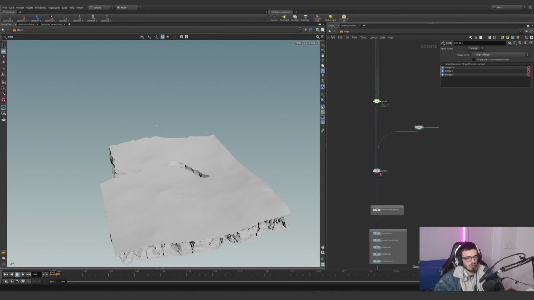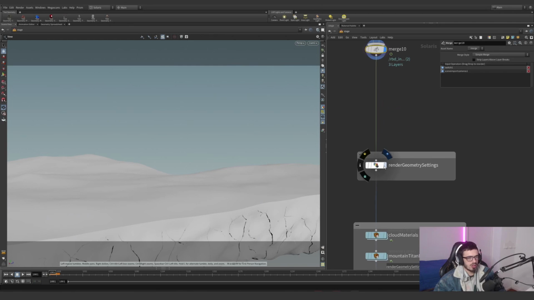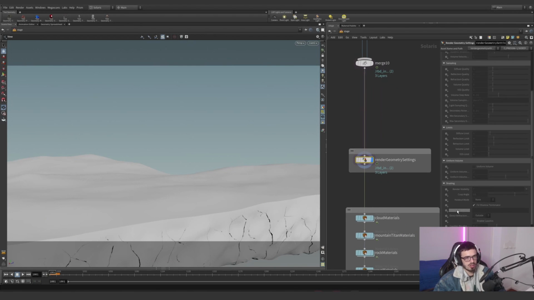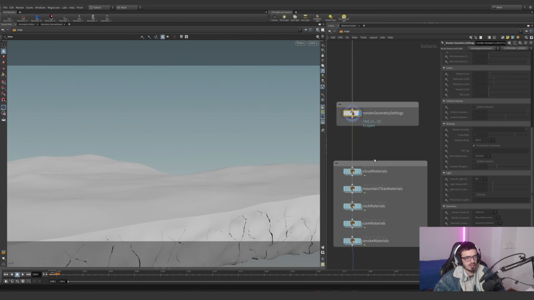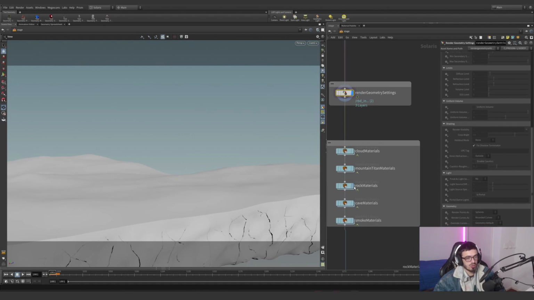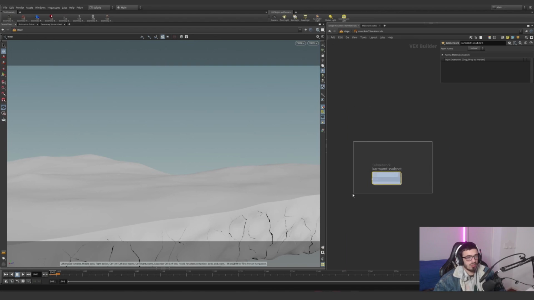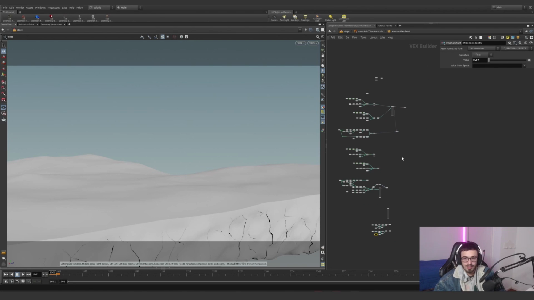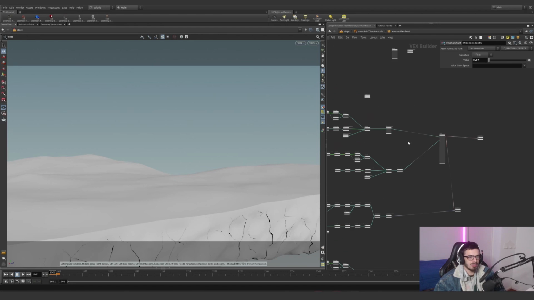So if you go into the camera, you will be able to see this from the camera. We can render geometry settings. This is the only thing I changed, the dicing, nothing else. And we can start to add materials: clouds, mountain, rocks, cave, and smoke. The only material I'm using here right now is the mountain material, which is the most complex. All of these on a Karma subnetwork. And well, let's begin. Don't get dizzy with this.